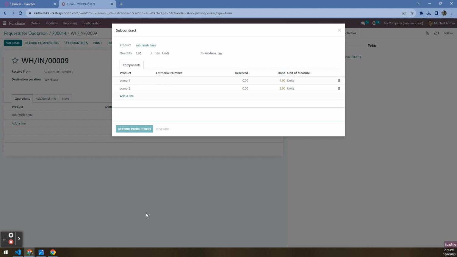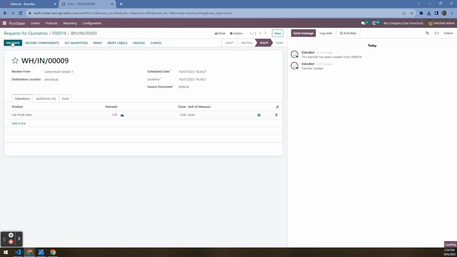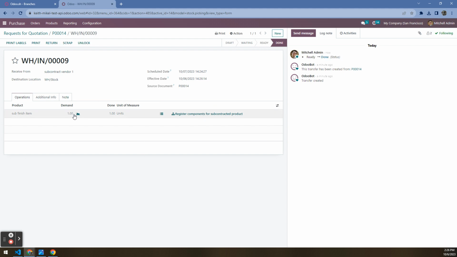We'll record production. And then once I hit validate, this is going to simultaneously put those finished goods into my destination location, which right now is my warehouse stock, and also consume that raw material from my subcontracting location. So that subcontracting location can either be replenished by a drop ship directly from one of your vendors, or you can supply them from your own inventory, but that can be shown on a different day.